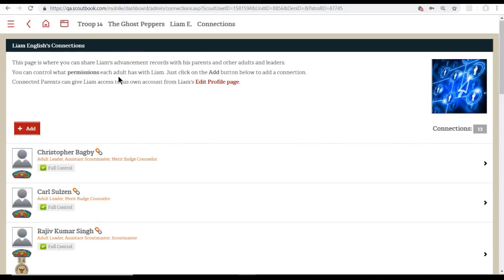So after you've added parents, and after you've moved all of your scouts into their dens or patrols, you're ready to go. Your troop is ready to go, or your pack is ready to go. Your den leaders can log in and start recording the advancements that they need, and your parents could log in and monitor their scouts because you've invited them. So that's how you set it up. That's all there is to setting it up.